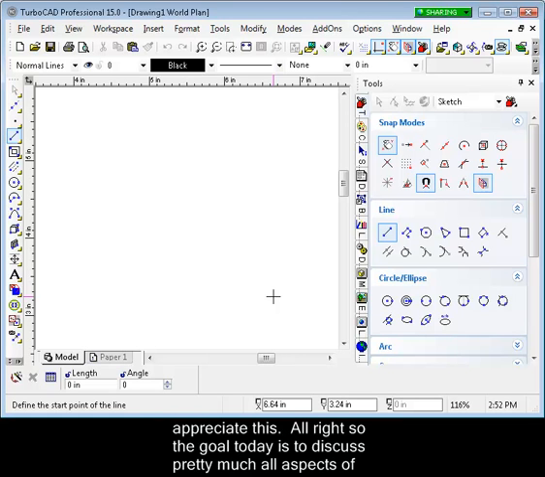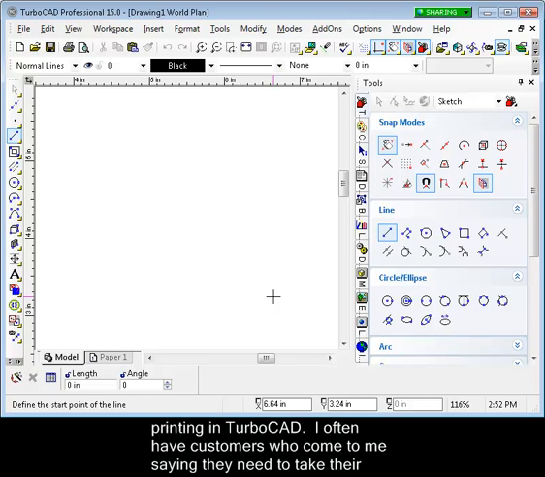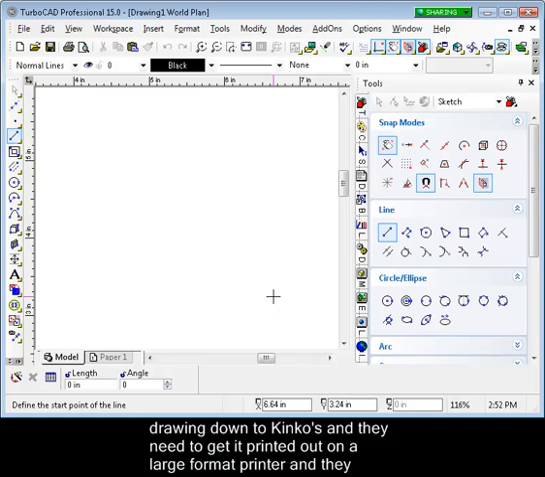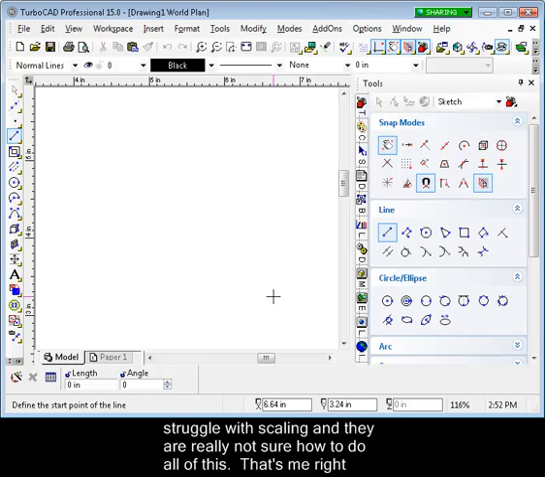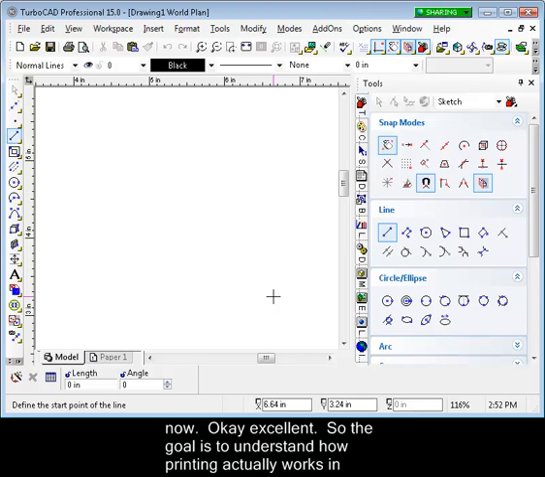All right, so the goal today is to discuss pretty much all aspects of printing in TurboCAD. I often have customers who come to me saying that they need to take their drawing down to Kinko's and get it printed out on a large format printer, and they struggle with scaling and they're really not sure how to do all of this. That's me right now. Okay, excellent.